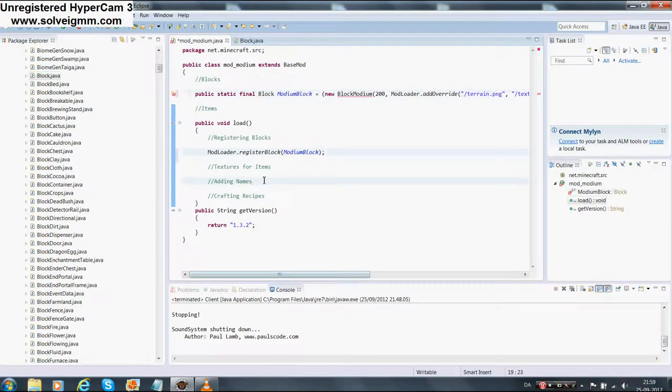And almost the same for the name: ModLoader.addName. This adds the in-game name, guys. So you want to put the block name, then a comma, and then put the in-game name in parentheses. I'm just going to do Modium block and end it all with a semicolon. It's the exact same thing, but it's another ModLoader function, and you have to put a comma and the name. So that's basically how you add a name.